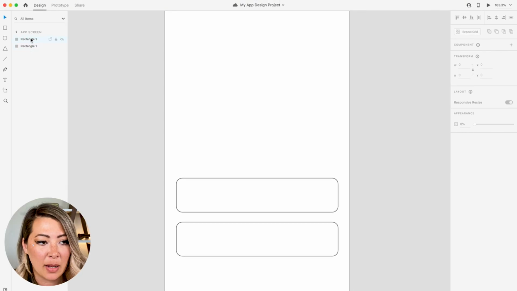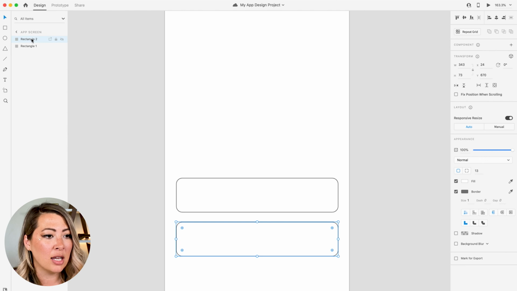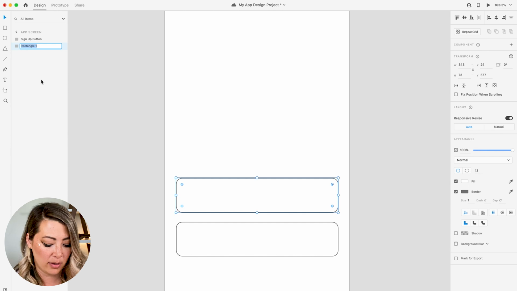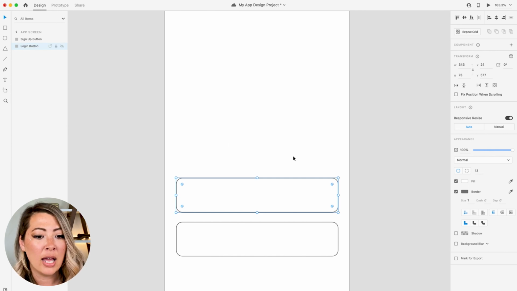In order to rename a layer, I can select this top one, double click and just type in sign up button. The other thing I can do is right click and select rename, and that's the alternate way to rename a layer. Login button. So now I have my two shapes ready to go to the next step of applying some more styling and text to it. All right, we're going to leave this artboard as is, and we're going to start to create now our logos, which is really exciting.